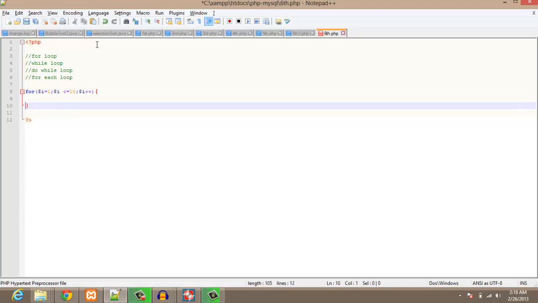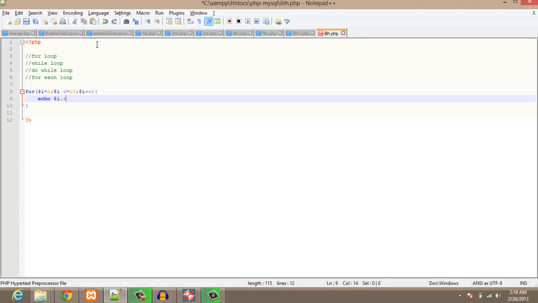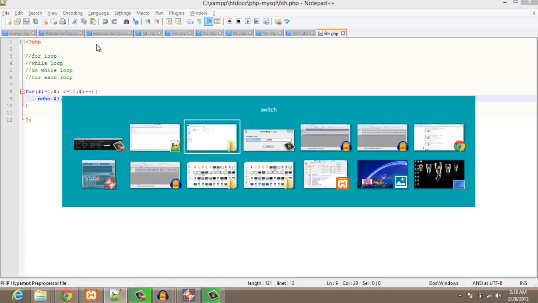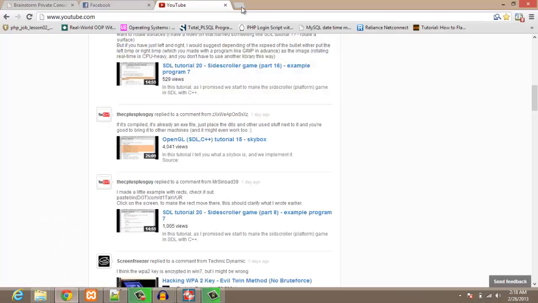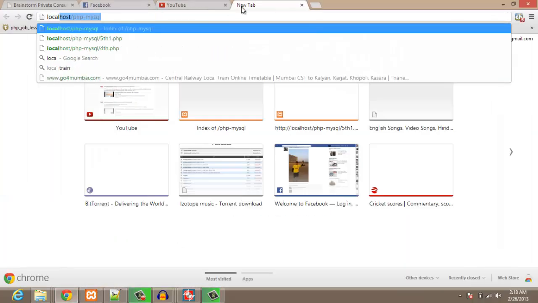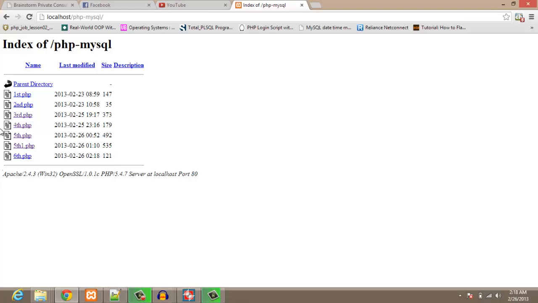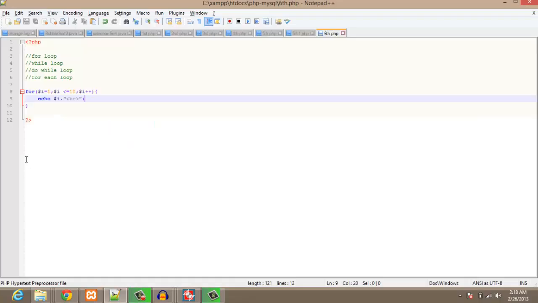so I'm just going to echo out $i, and I will append a break tag to it so that you can see the output line by line. And I will execute the script from here, that is 6.php, and that is the output over here. So 1 2 3 4 5 6 7 8 9 10 is output line by line.